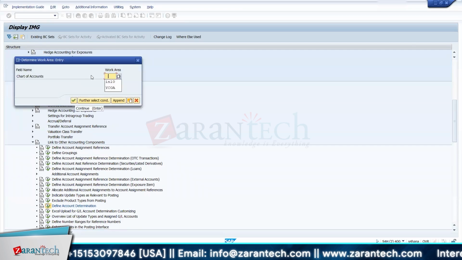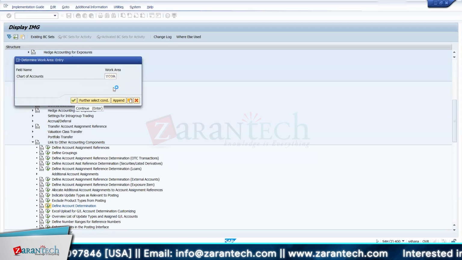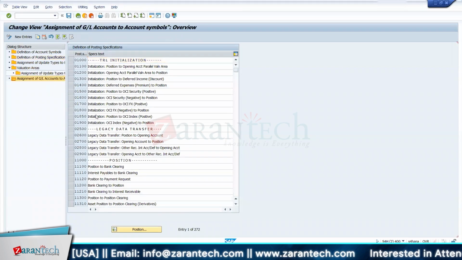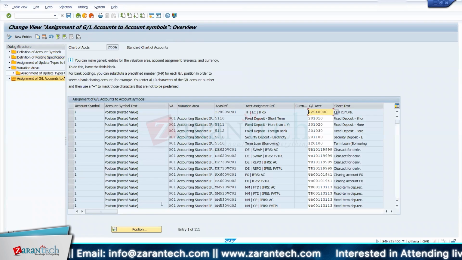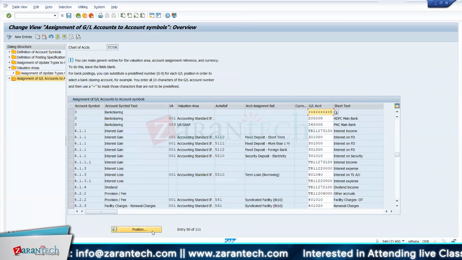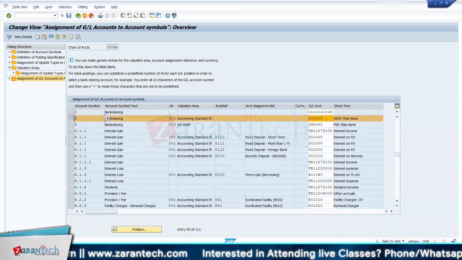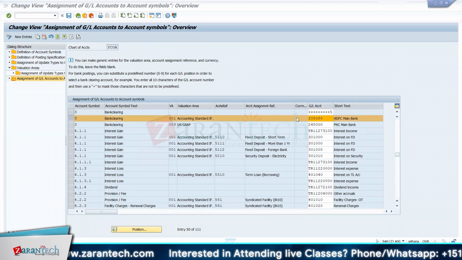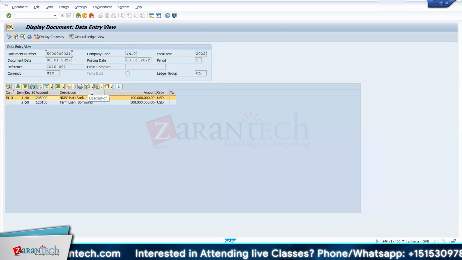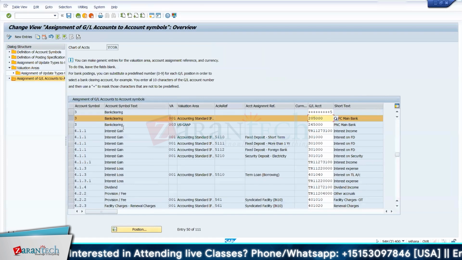I go to, you can see here in position 3, I have defaulted this GL account. Okay, that's why my receipt and payment is happening on the main bank account, but this is not the right configuration.